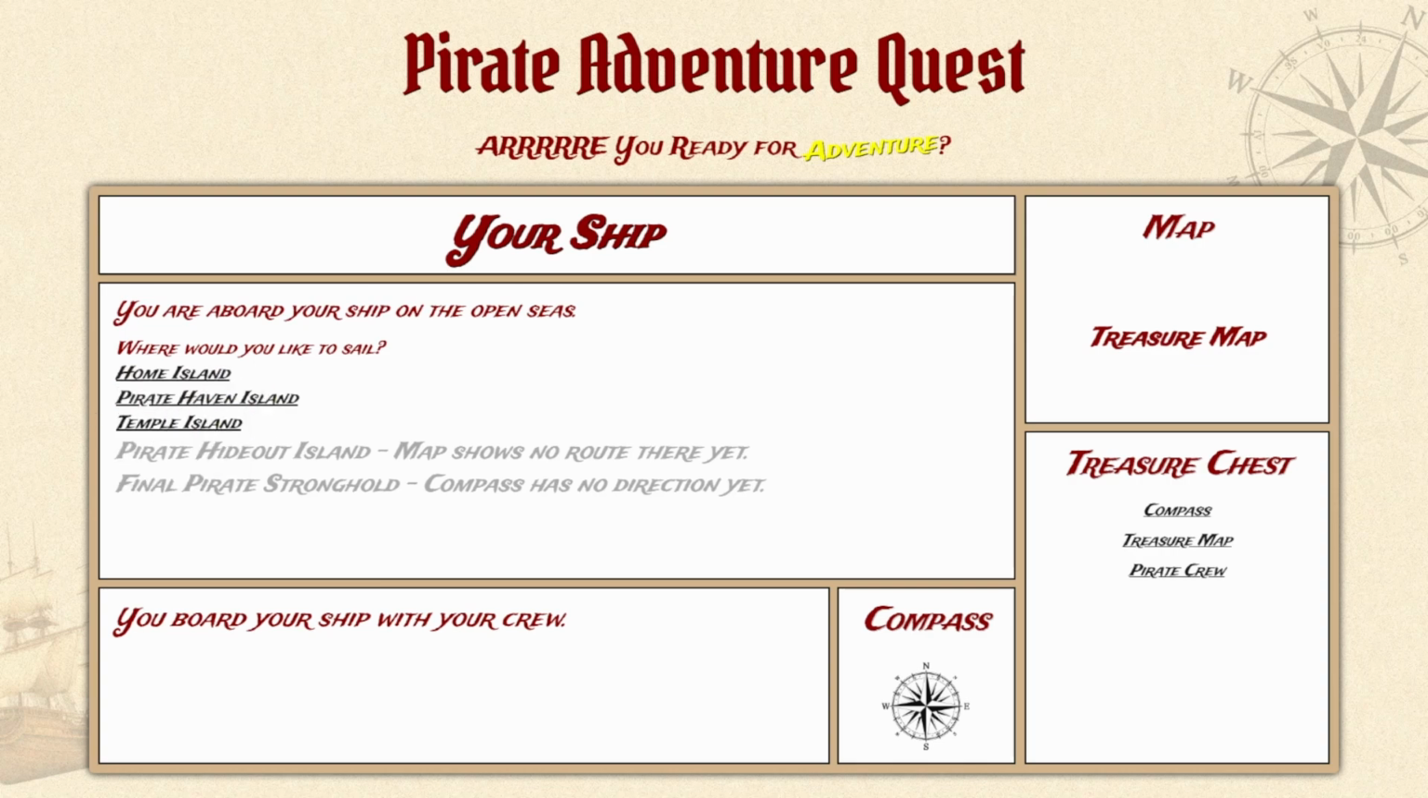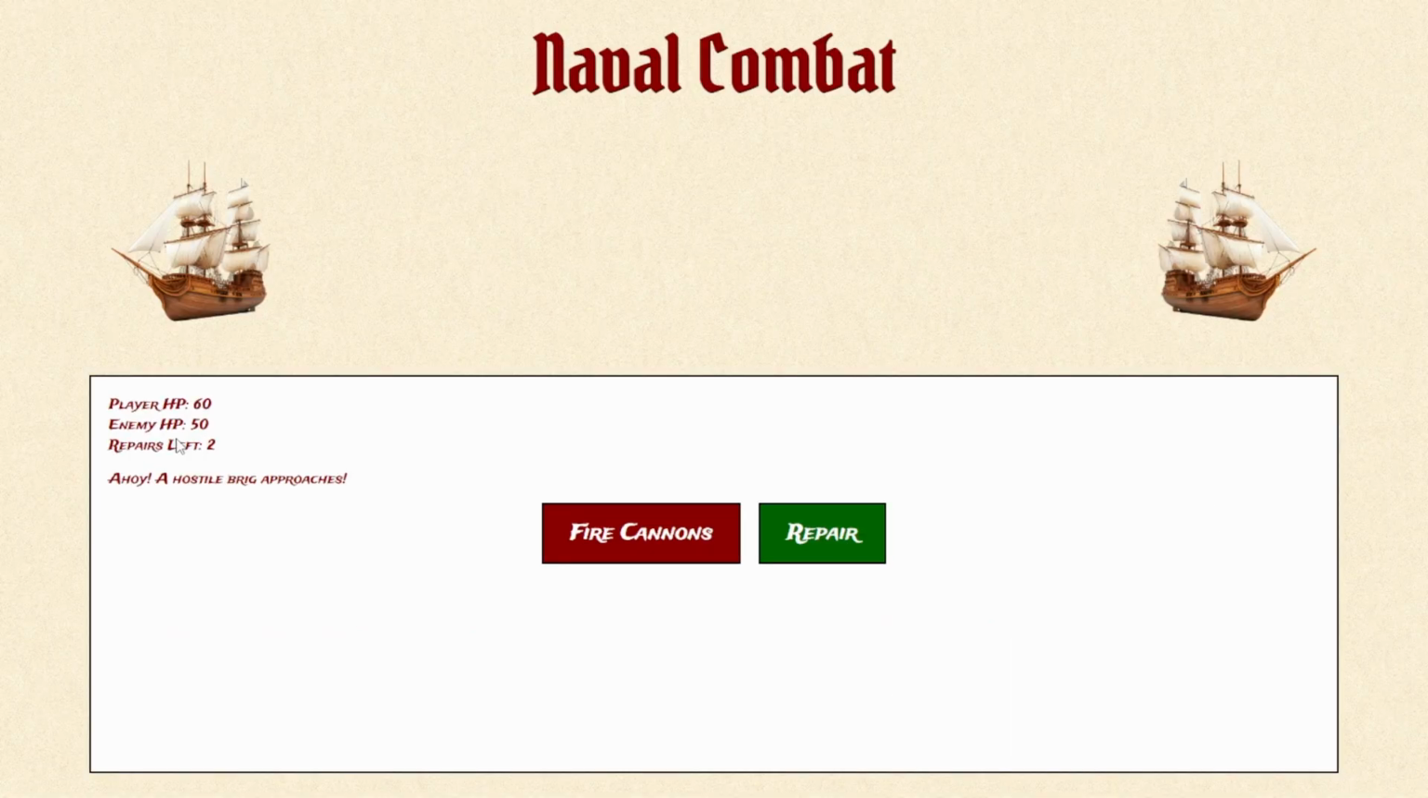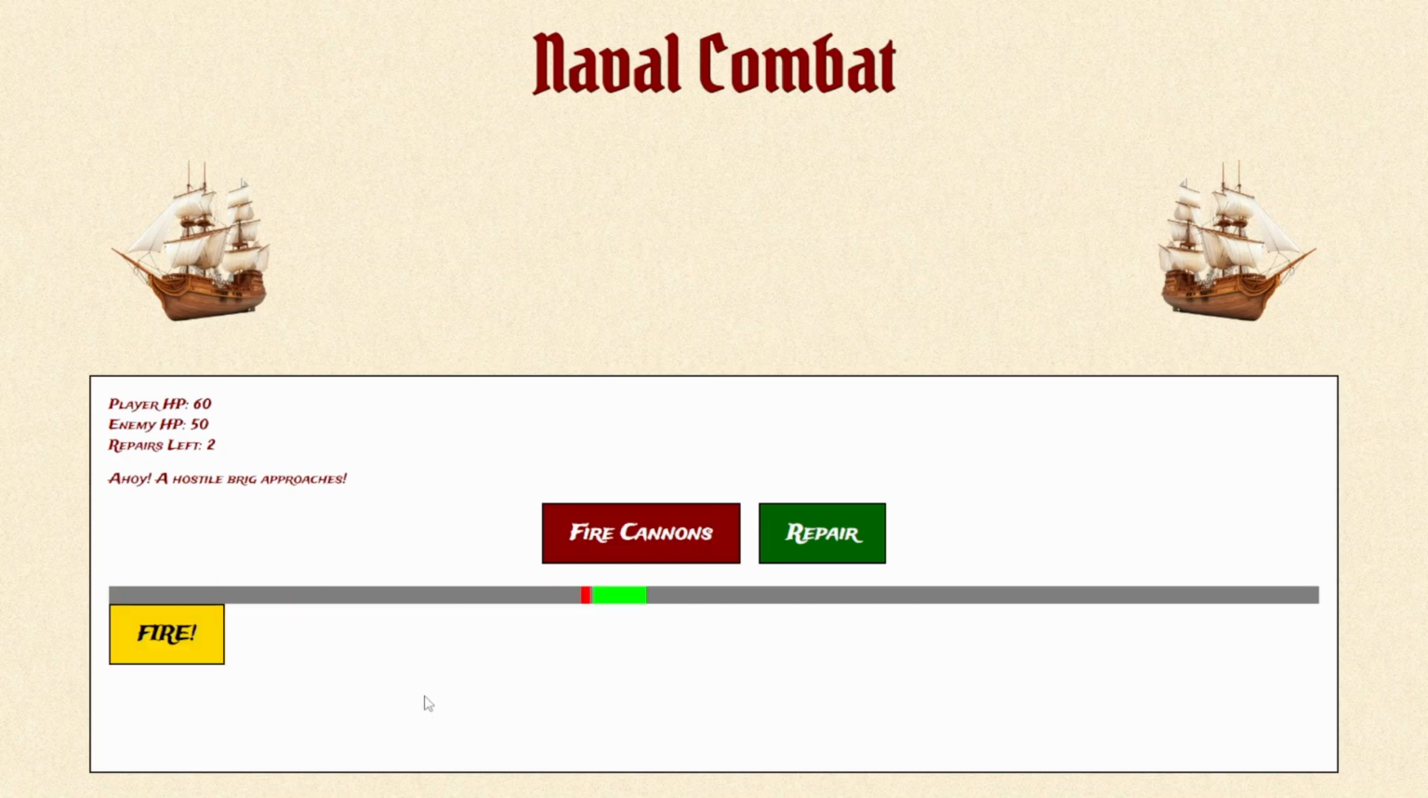Finally, Kevin built our high-stakes combat system, in which you'll encounter this every time you set sail for a different island. It's a reflex-based minigame that you start by clicking the fire cannon button. A red dot then moves across the screen, and your goal is to hit the fire button to stop that dot as close to the green target box as possible.